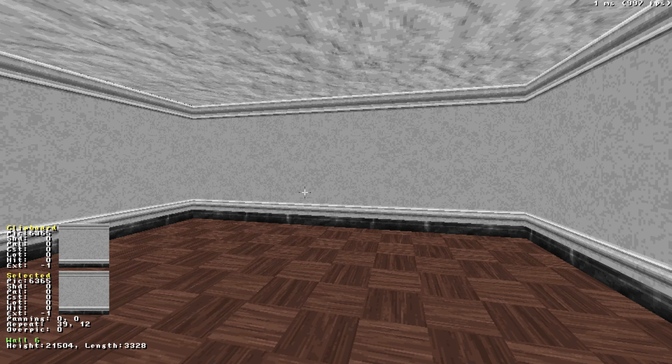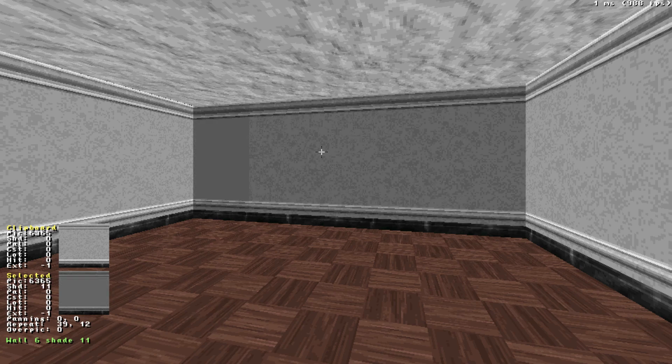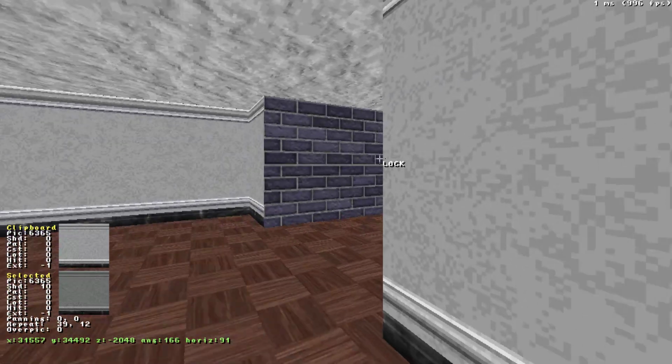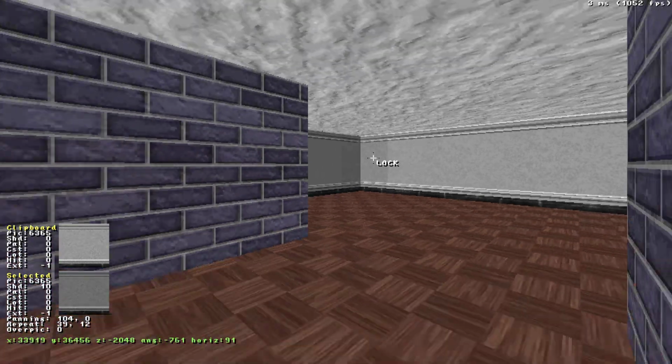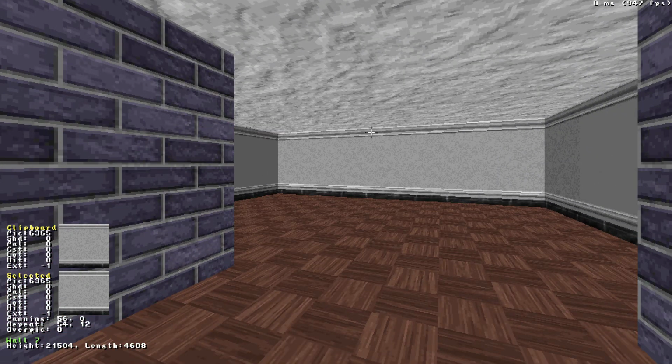You can use the numpad minus or the numpad plus to adjust shading. I prefer using the mouse wheel, which makes it much easier to adjust the shading. So let's adjust the shading a little bit. Let's take 10. We put this one to 10 as well. And it's very, very important that you do basics of shading.